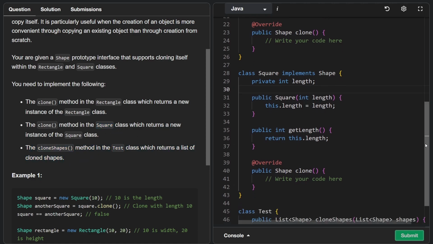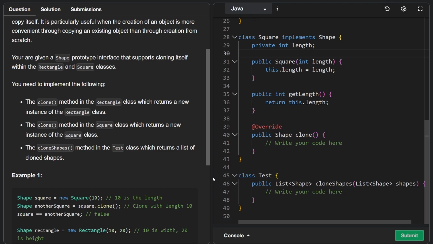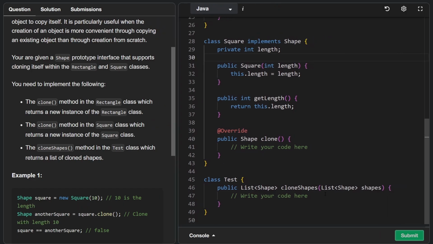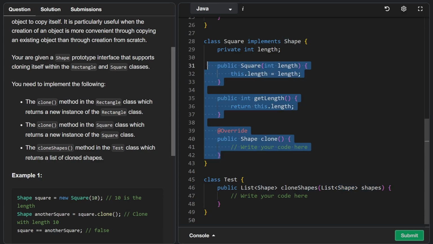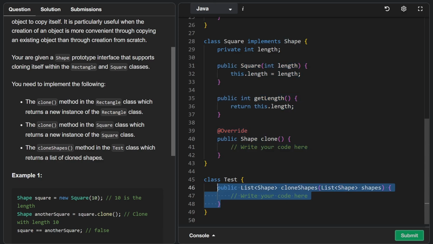And there's one third method actually we're going to implement. It's called clone shapes. It's down here and it's actually going to accept a list of shapes and we want to return a deep copy list of each of those shapes. So if we can implement clone correctly, this should be pretty trivial for us to do.